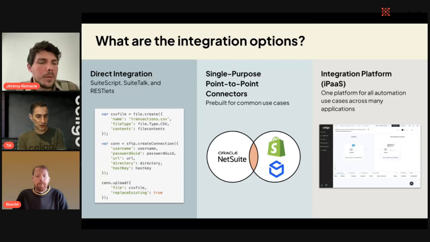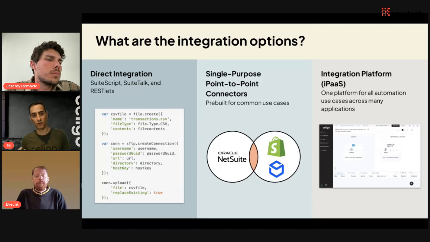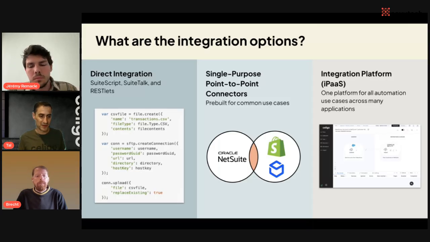All right. So in terms of integrations to Shopify and NetSuite, there's lots of different ways you can go about it, right? You don't necessarily have to have an integration platform. One way to go about it is just to custom code something, which is possible. You can use SuiteScript, Restlets, or SuiteTalk to build your own custom integration. That's usually a very good solution if you're super advanced with your IT team. They have a lot of time on their hands and they can maintain it.